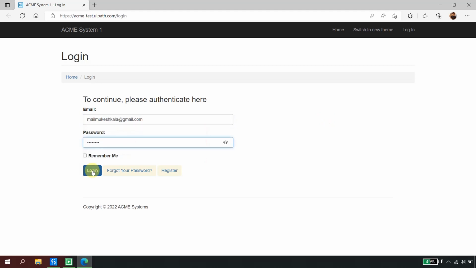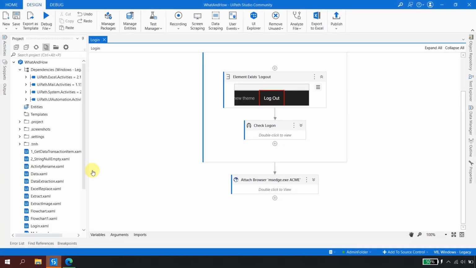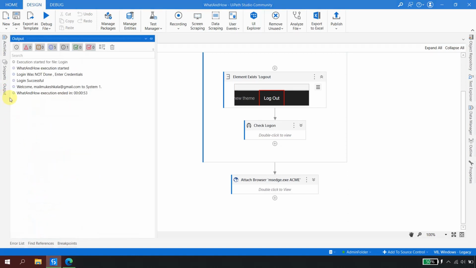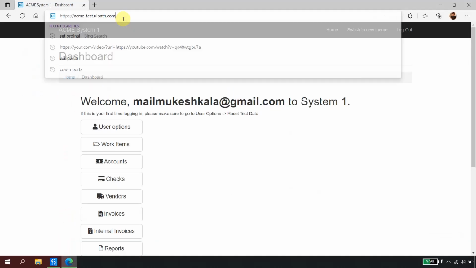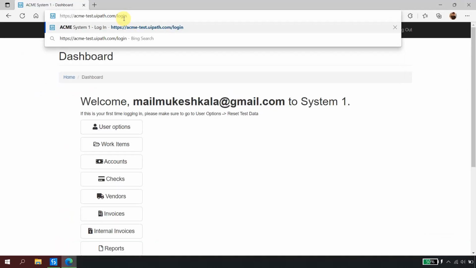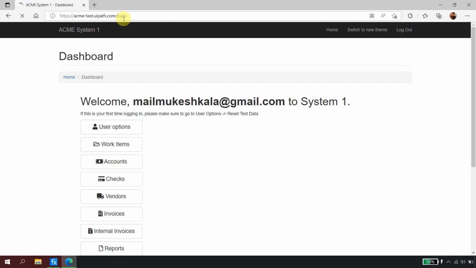So it has typed the user ID and the password from the assets, and then clicked on the login. Now the login is successful, and to validate, I can simply go to the output, and you could see "welcome Mukesh", I was able to get into this screen, right? So this was the first scenario, when the login was not successful. You can see in the logs: login was not done, enter the credential, login was successful, and then a welcome.